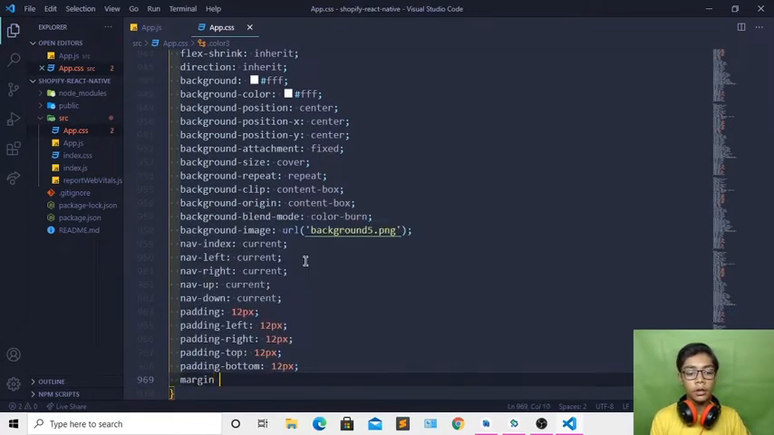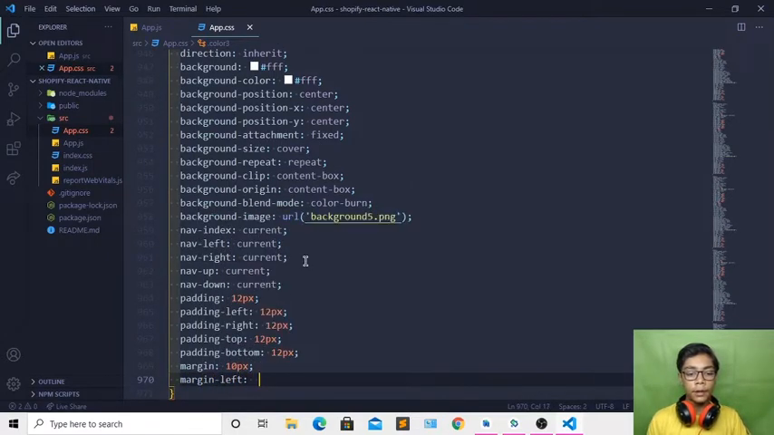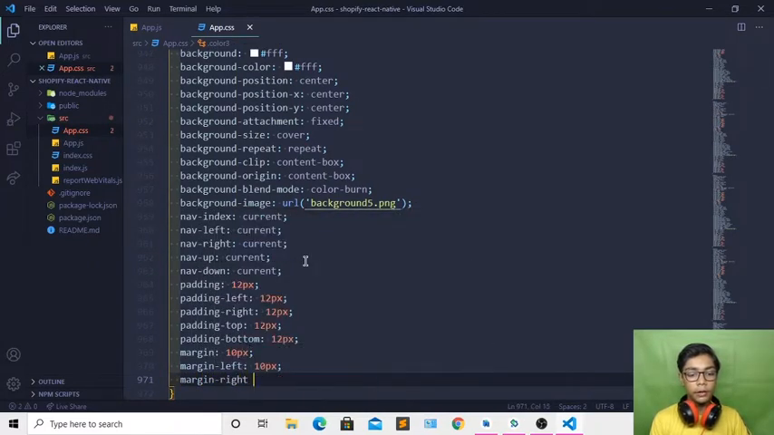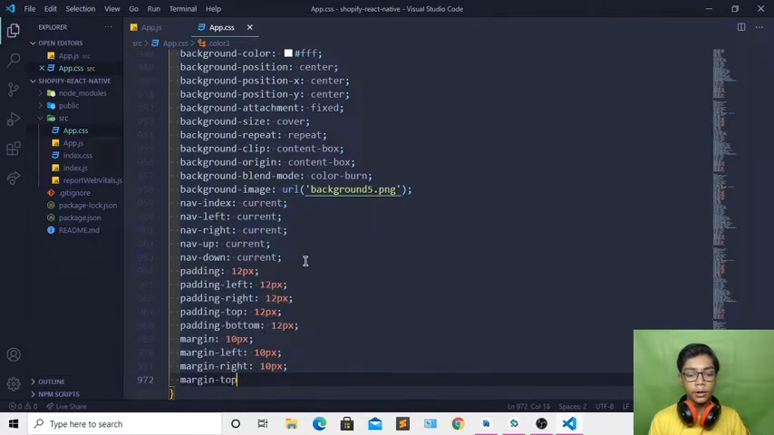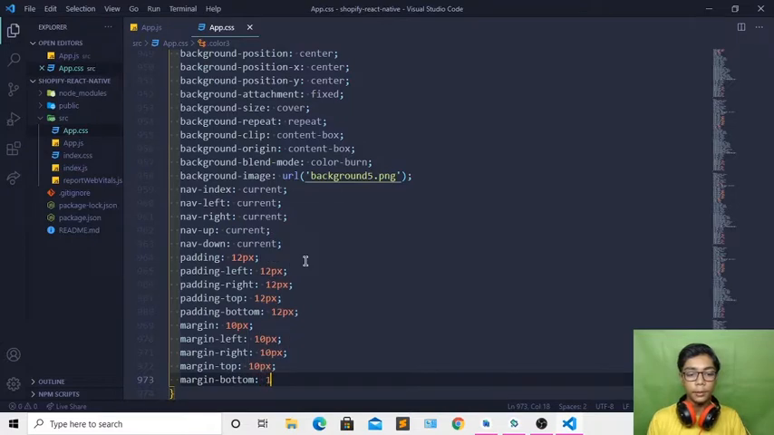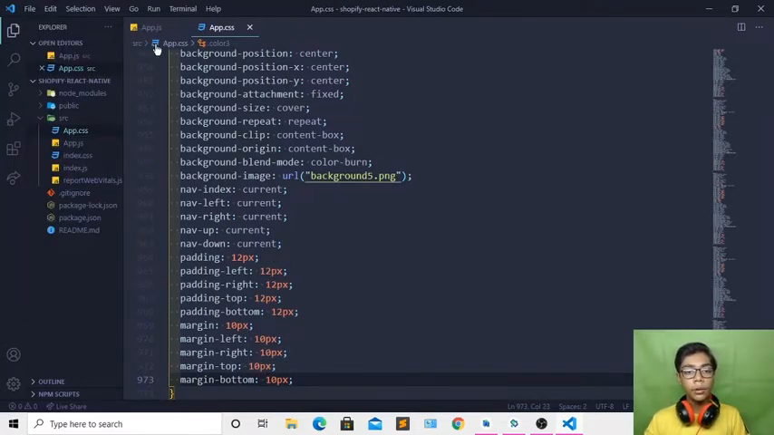So when you've done all this, I will be writing margin 10 pixel, create margin left 10 pixel, and I will also be writing margin right which will be 10 pixels. So here we have done all those things. Now I'll be writing margin top 10 pixel, then create margin bottom which will also be 10 pixel now. So when you've done all that, I will just hit save here and go to the app.js file again.